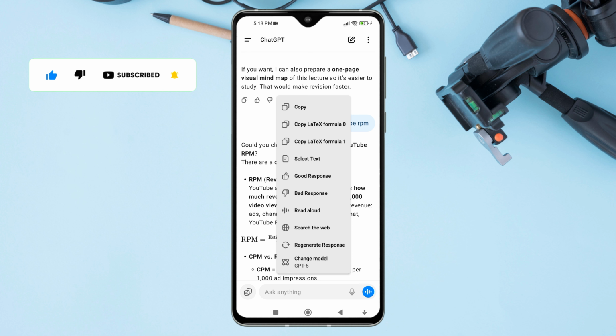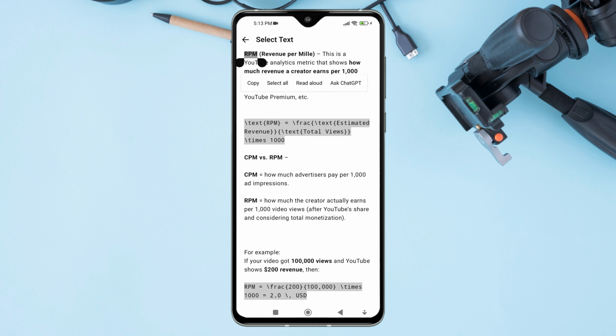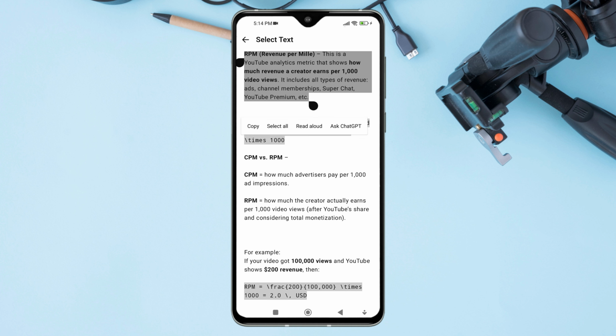For this, choose Select Text from the pop-up. A new screen will appear. Tap and hold on the text until selection handles appear, then adjust the handles to cover the text you want to copy. After selecting the text, tap the copy option.